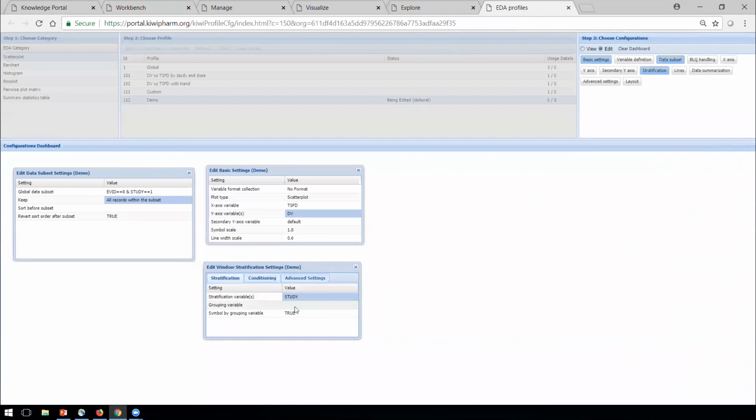And finally, if you want to create different symbols by groups of data, you need to select one variable in the grouping variable field. And in this case, I'm going to use, what can I use? I have a dose. Yes, I have a dose, and I'm going to use that. I'm going to set that to false for now.